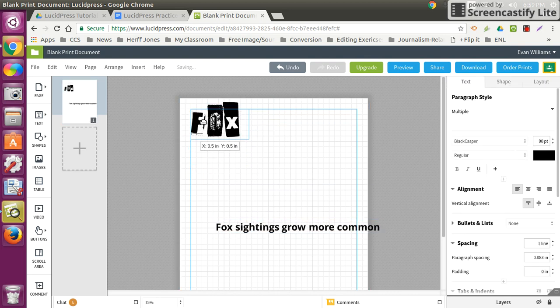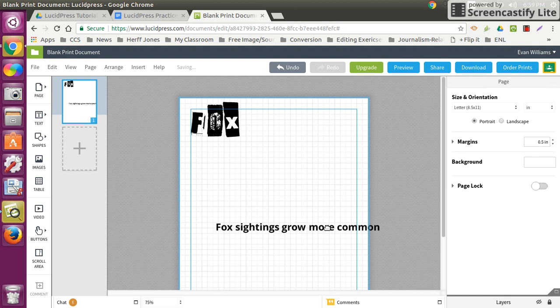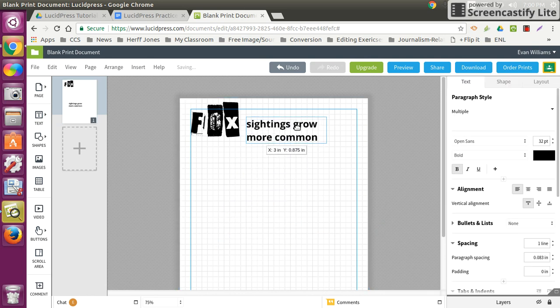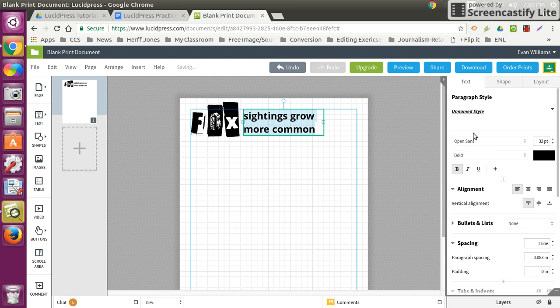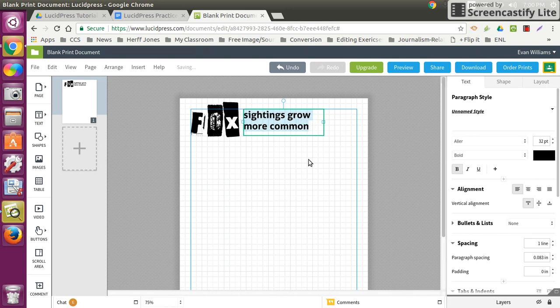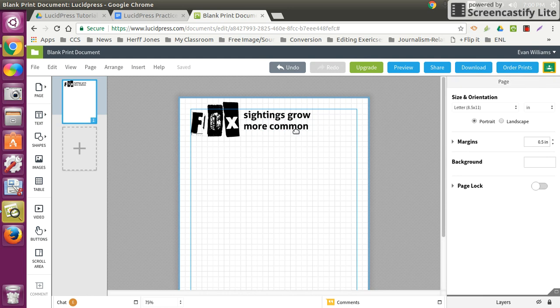So I want Fox to be right there, nice and big, and sightings grow more common are going to be a little bit smaller. So I'm just going to have sightings grow more common off to the side. And I want it to be 2 rows. So I'm going to adjust my text box so it's 2 rows. And I'm going to put it right next to my headline. And maybe I want a different font again, something a little simpler to go with the rest of my story. And there's my Fox sightings grow more common.